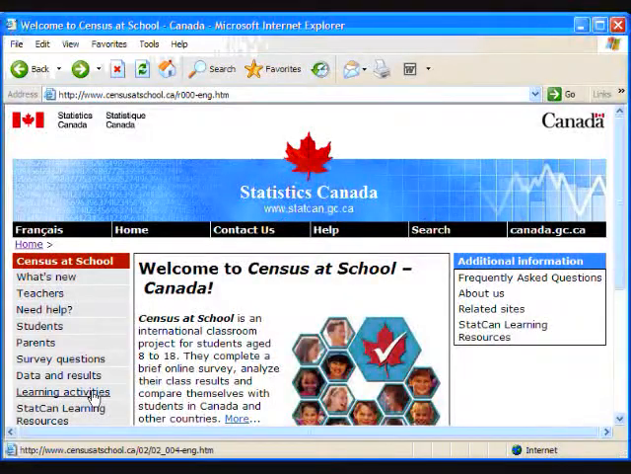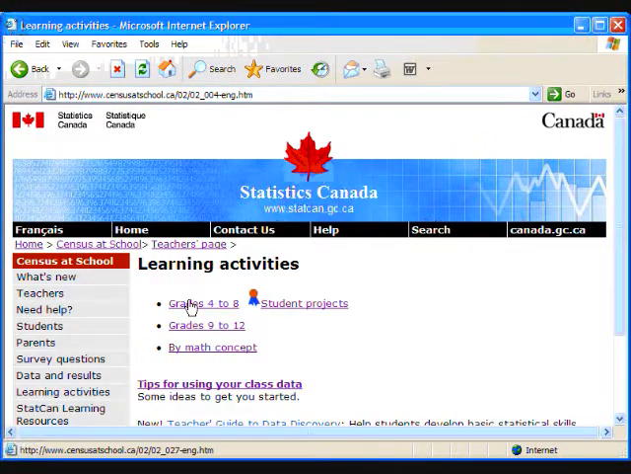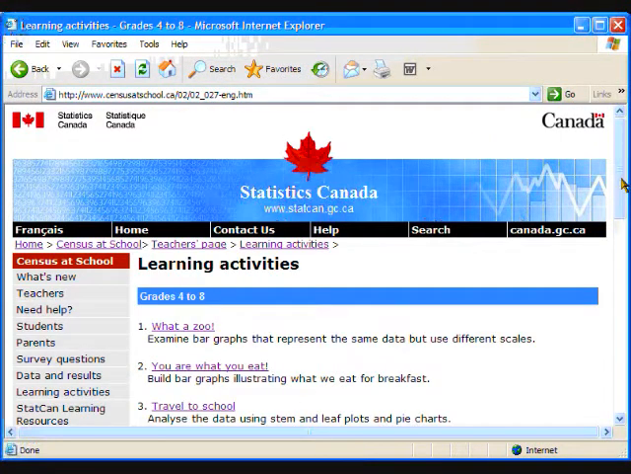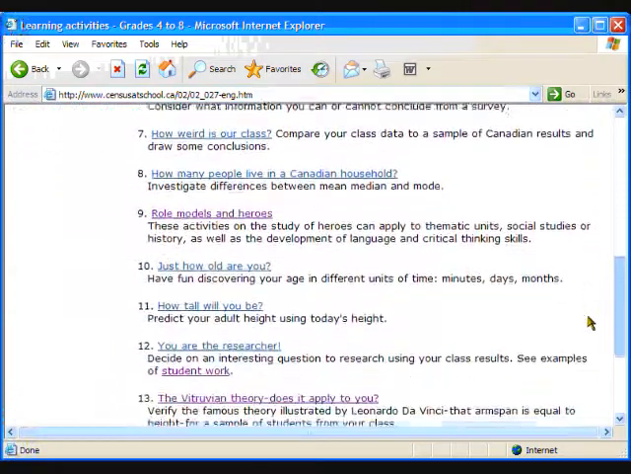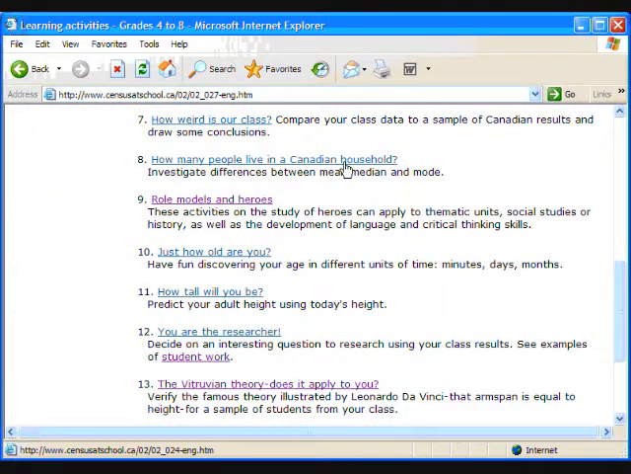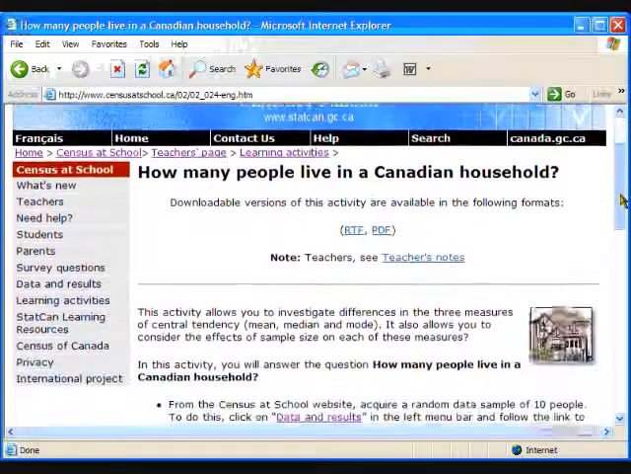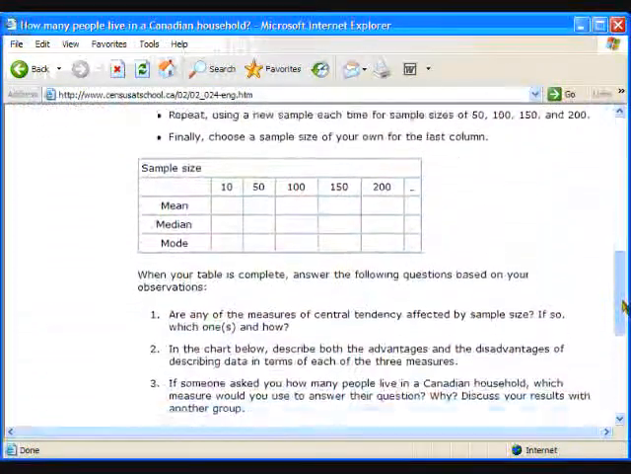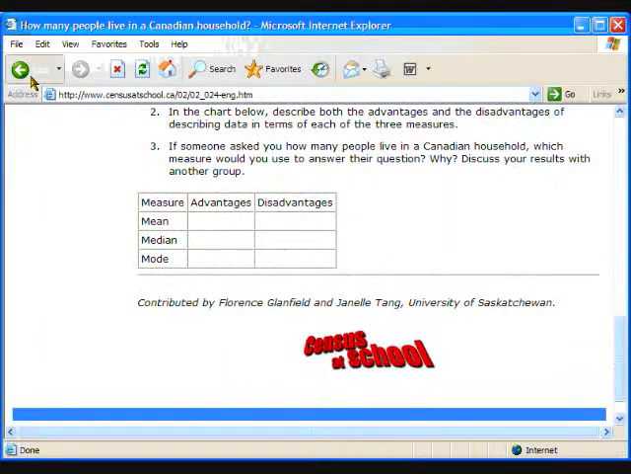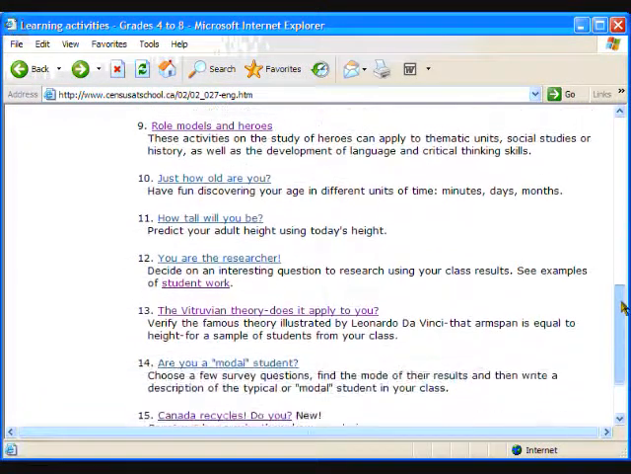You can find some Census at School lessons that analyze data using mean, median, and mode on the website. Go to www.censusatschool.ca, click on the Learning Activities section, and go to the Grades 4 to 8 lessons. The lesson How Many People Live in a Canadian Household allows students to compare how the mean, median, and mode change as they examine small, then larger and larger sample sizes.